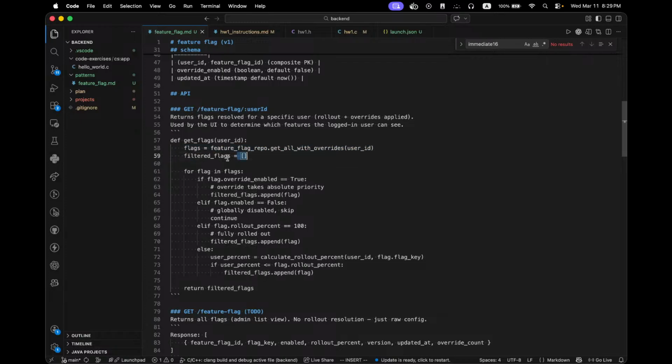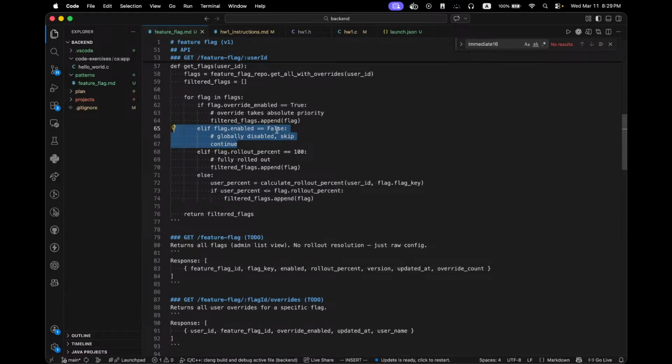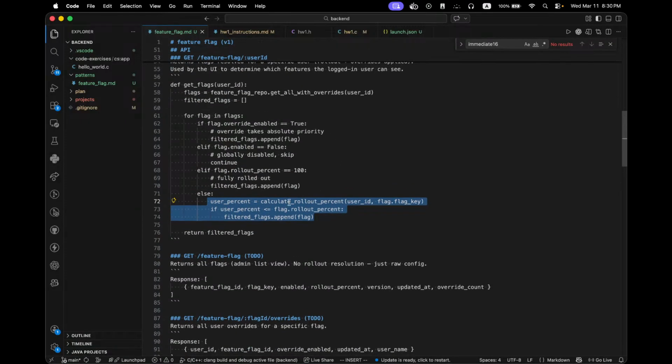Then for each of the flags, we're going to filter it out. So let's say the override enabled is true, then we obviously just append it to the filtered flags. If the enabled is false, it means it's globally disabled. You skip this. And then if the rollout percent is 100%, then obviously you want to append that. And then otherwise is for the rollout hash.